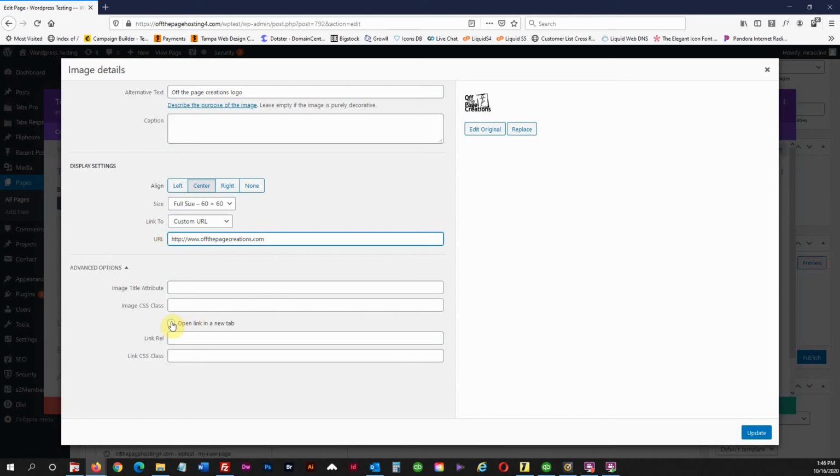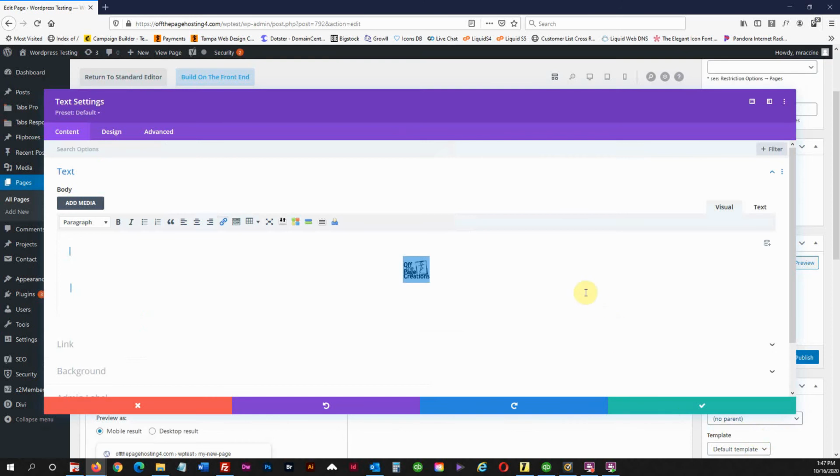And we want to open the link in a new tab. This is important if you want to have your website stay open once they close the other tab, the other website that they went to. And then you just hit update. And now that's a link. So we're going to click the save button.